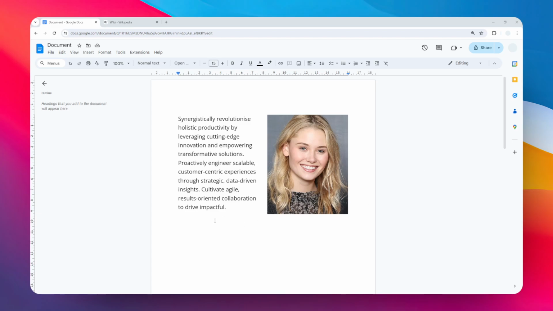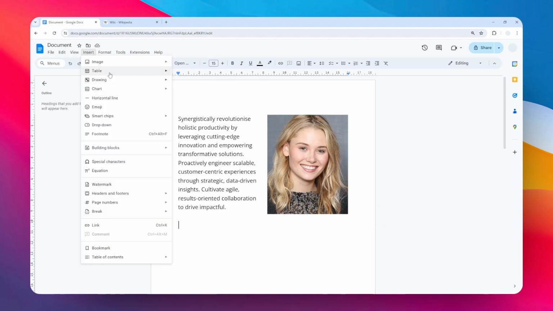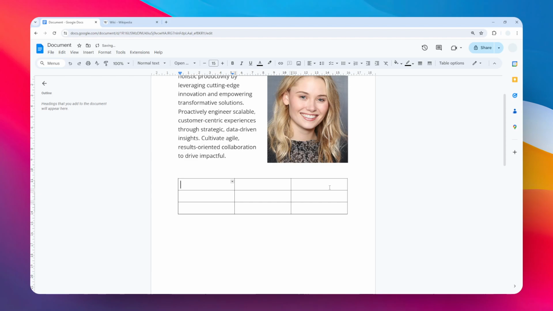So first, place the cursor where you want to insert the grid, and then go to the Insert menu, click Table, and select the table size. You can select any size you want, and you can also add more columns or rows later. I'm going to stick with a 3x3 table. And there you go. Now we have created the first table that we need to turn into a proper grid.